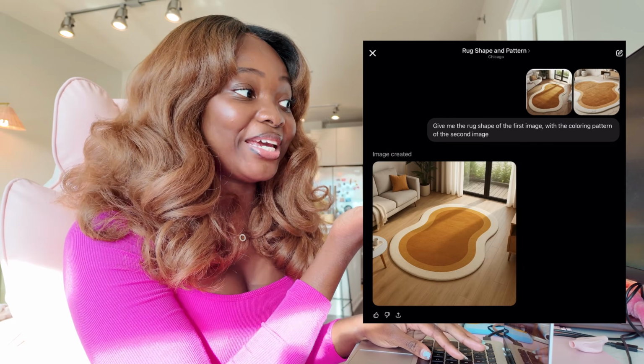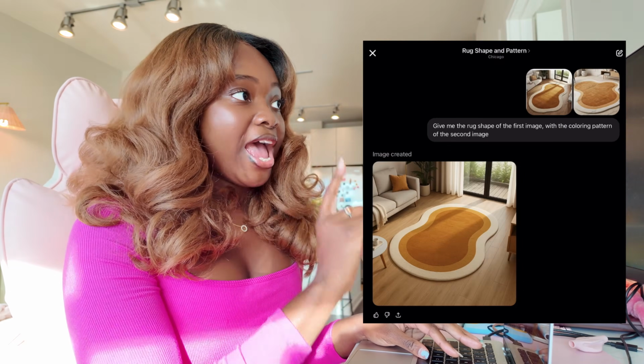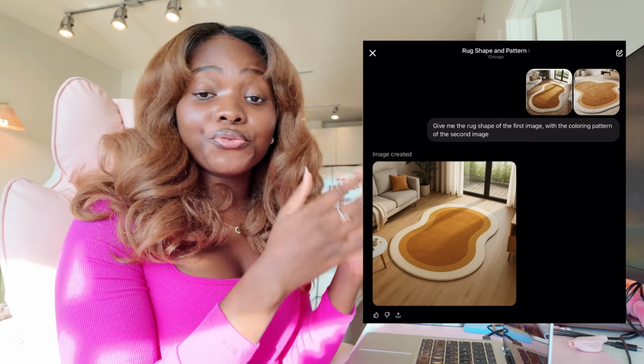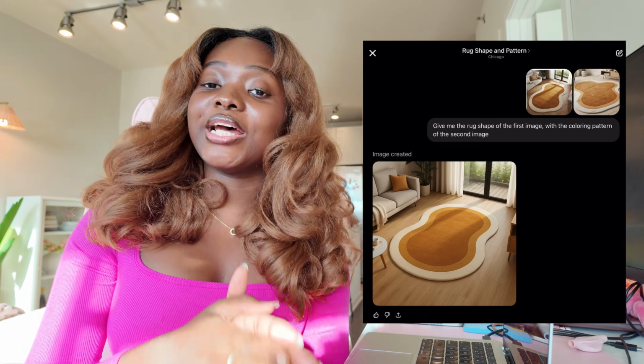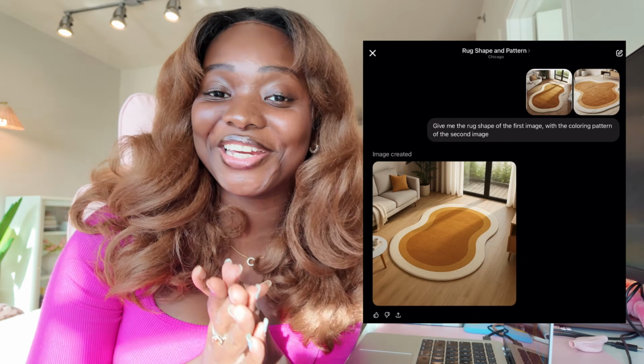Ta-da! So it literally made that, okay? It made the rug that you're looking at on the screen. And this is what I did. I took a picture of this new rug and I asked the people on Etsy to create the exact same rug for me, and they did. And that's how my rug came to be.